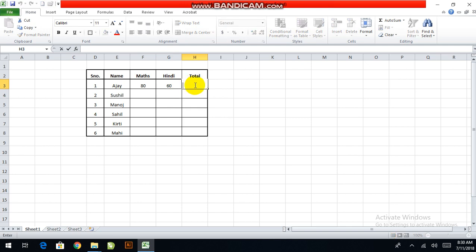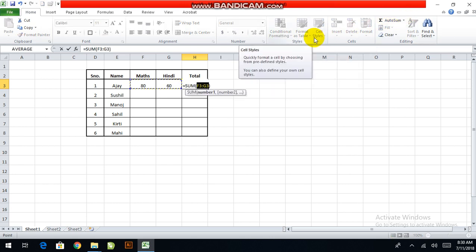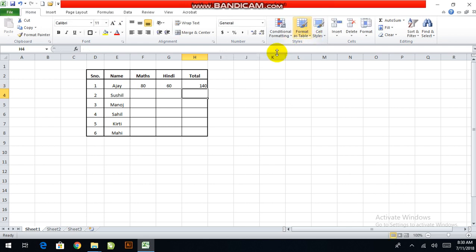There are two options to total or calculate the two things. Either we can use auto sum, which is already present in Excel. Just have to click enter and it will create the total marks. Okay, and it's just an example of how we calculate things in Excel. The other option is we can do it manually.